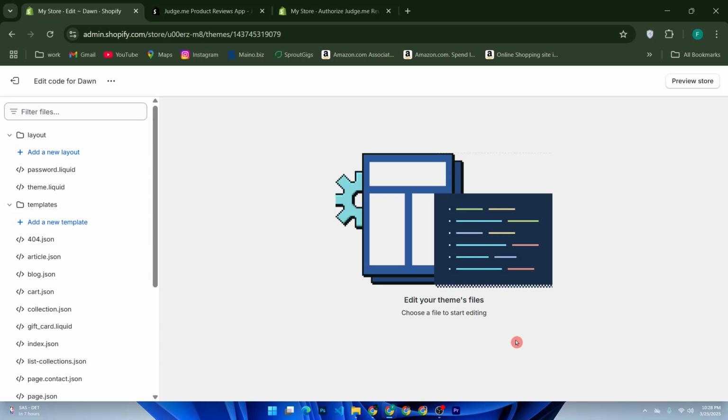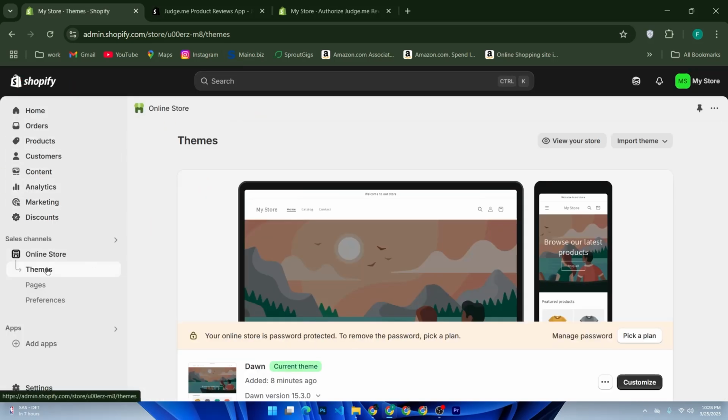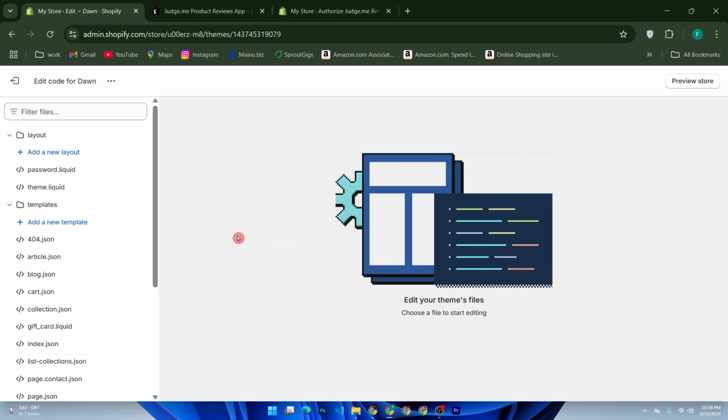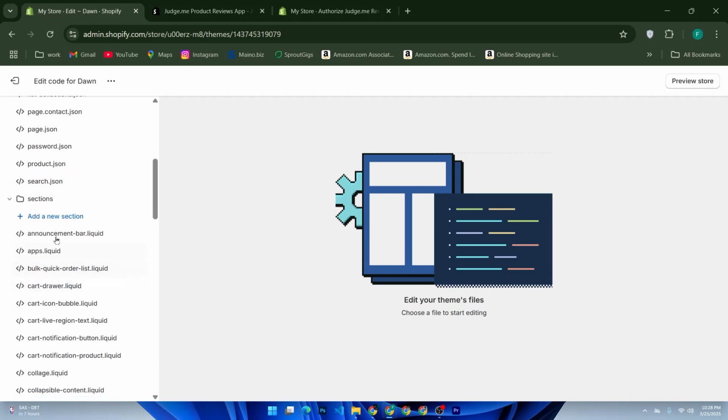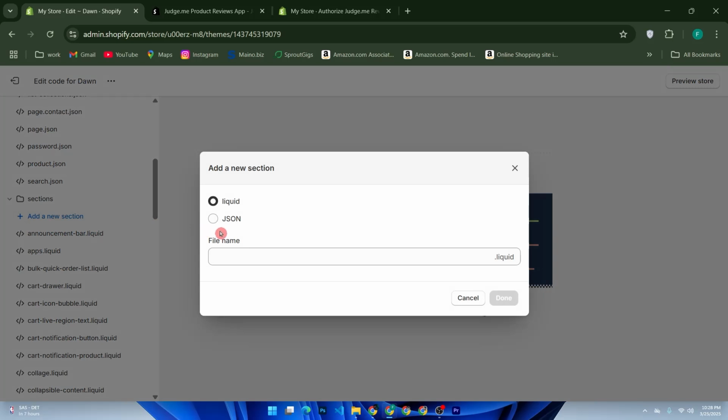If you want a custom testimonial slider without using apps, you can add one manually. Here's how. Go back to homepage, then themes, then edit code. From here, open the sections folder, and click add a new section. Name it testimonial slider. And copy and paste this code inside the new section.